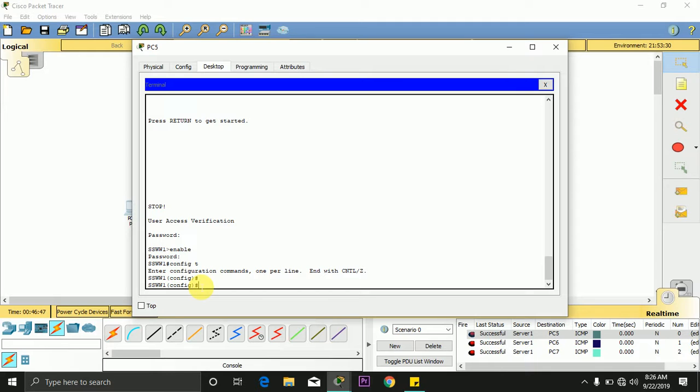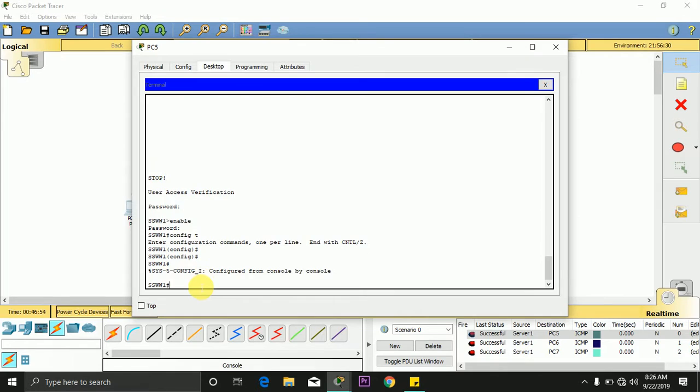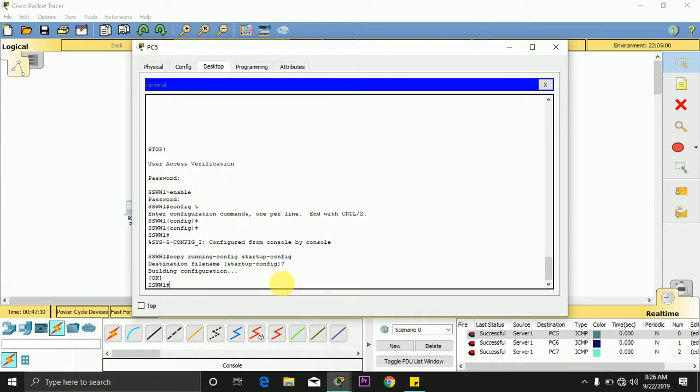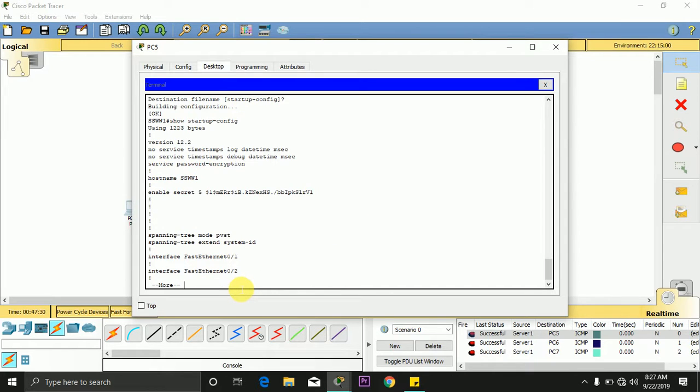So let's try to copy our running config to our startup config. So in order for you to do that, Control C to go back to your privilege exec mode, and then copy running config startup config. Press enter. Destination file name startup config. Yes. Bam. So let's see if we have successfully copied our running to our startup. So show startup config. Just use the show command if you want to see your running or startup config. Press enter. As you can see, we have successfully copied our running to our startup.